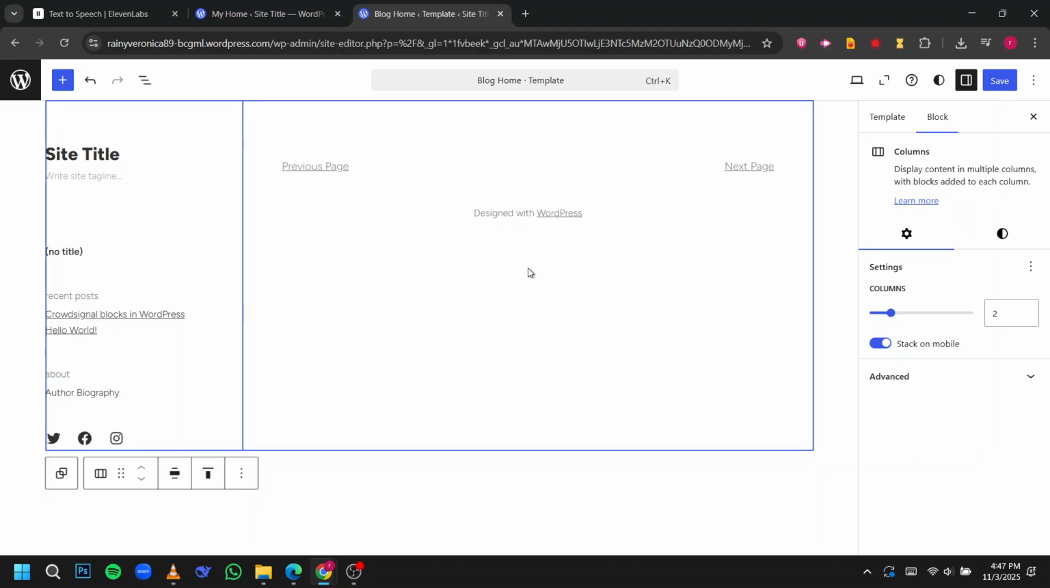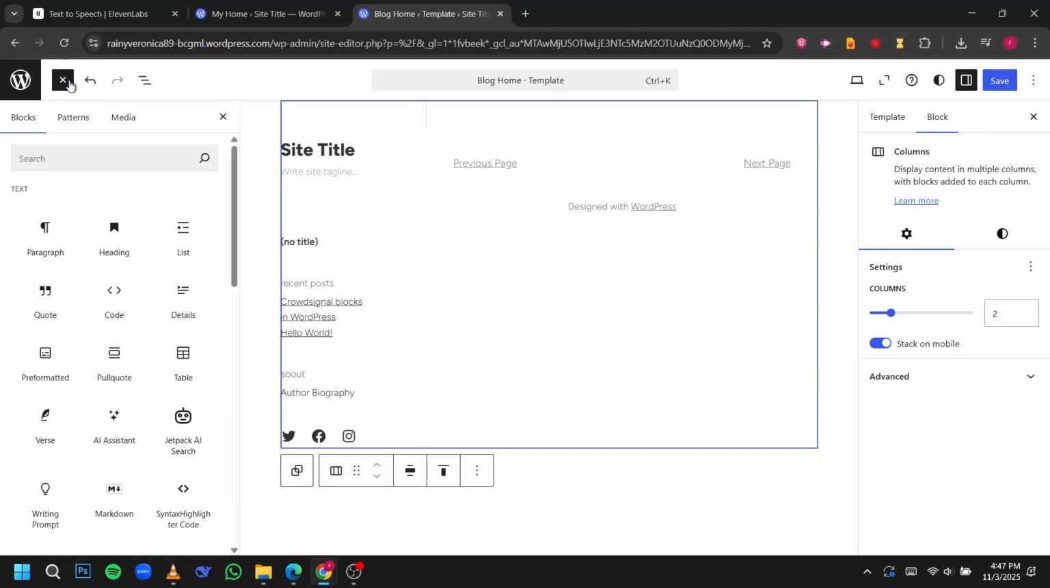Now that you are in the editor, your next step is to add a new element to your page layout. In the upper left corner, you will see a plus icon. Clicking on this icon opens a menu displaying a variety of blocks that can be added to your site, including text, images, buttons, and columns.